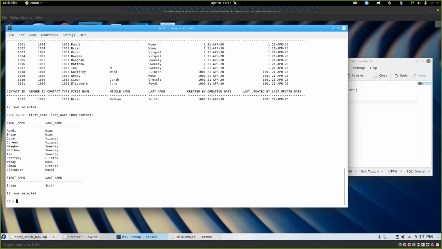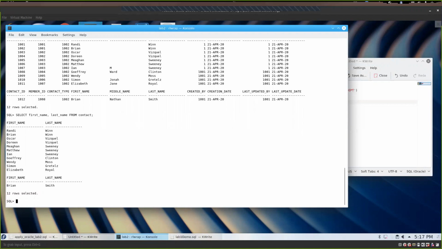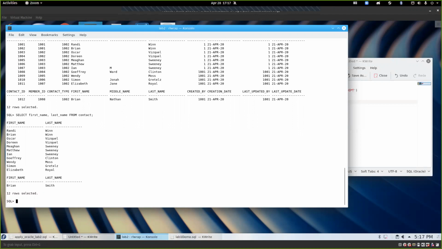And then we just get the first and last name. So fairly simple. Basically you just say which columns you want to show and run it. All right, so now we're going to add just one more step to this.